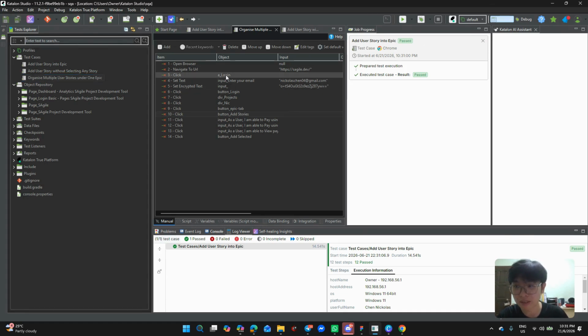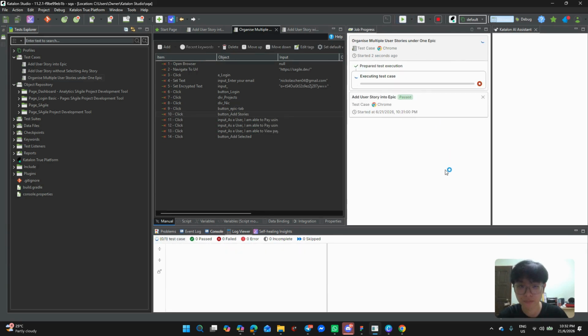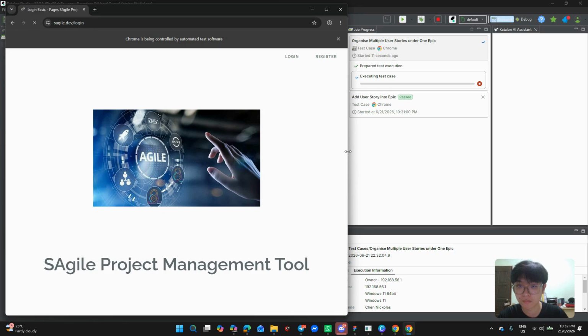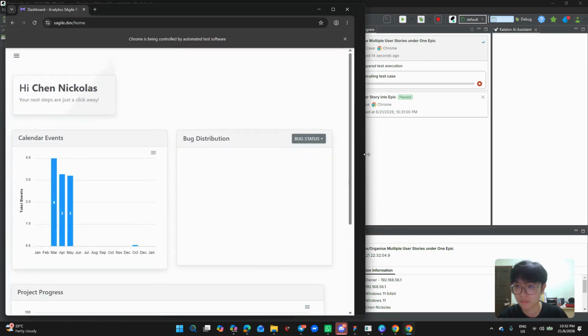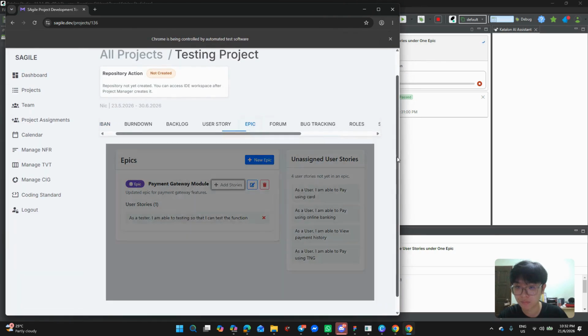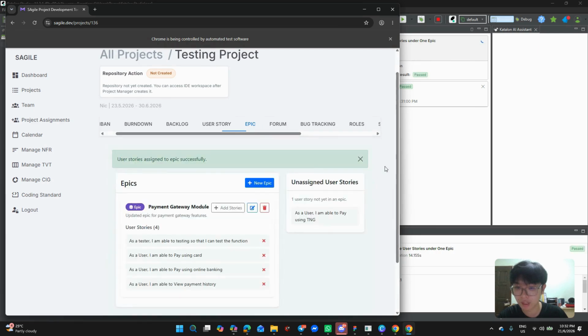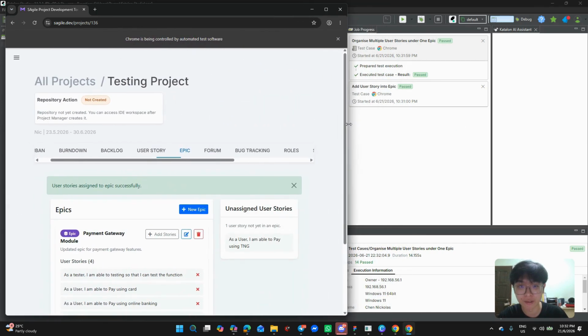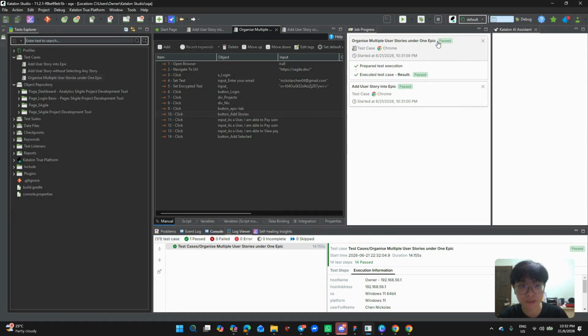Okay, so basically it is the same as add user story into Epic, but it will select three of the user stories to add into one Epic here. Okay, so we just start it. Okay, so yeah, the user stories have been assigned to the Epic successfully. And you can see here, it has passed.